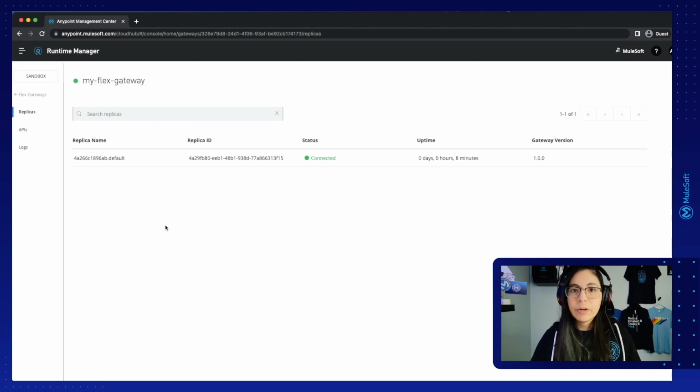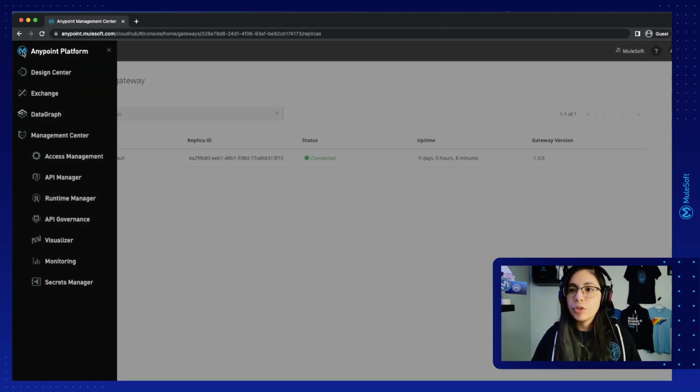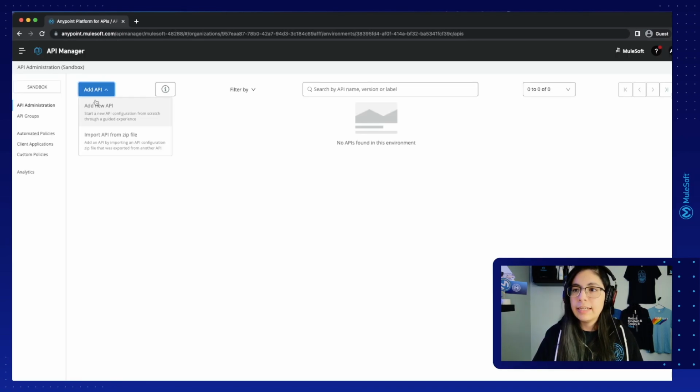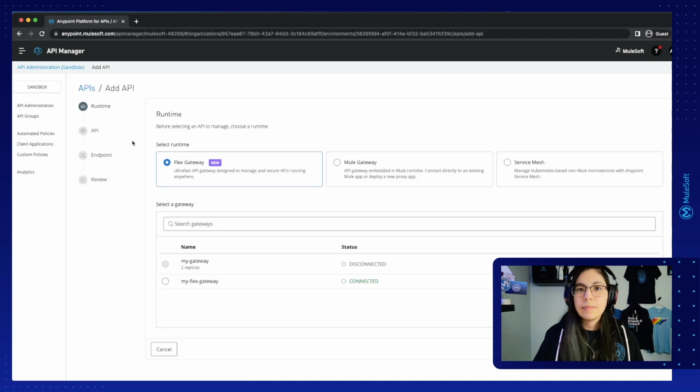The first thing we're going to do is to add a new API in API Manager. So let's go to API Manager, click on Add API, and add new API. This will open the wizard to get started. Now select the runtime where you want this to be. Let's select Flex Gateway and select the connected Flex Gateway that we have.